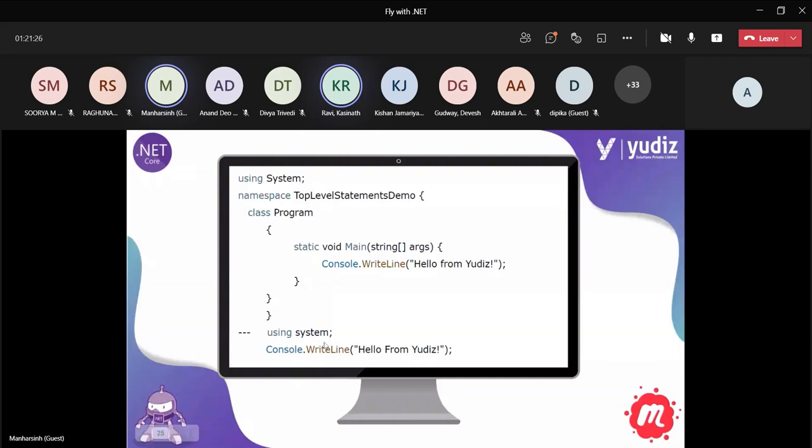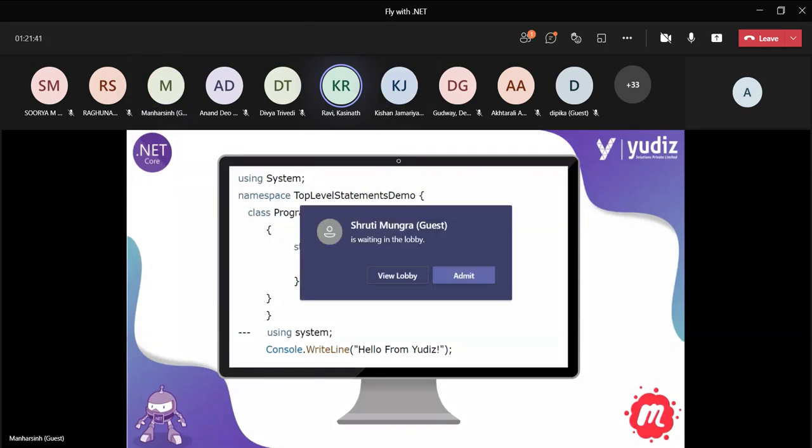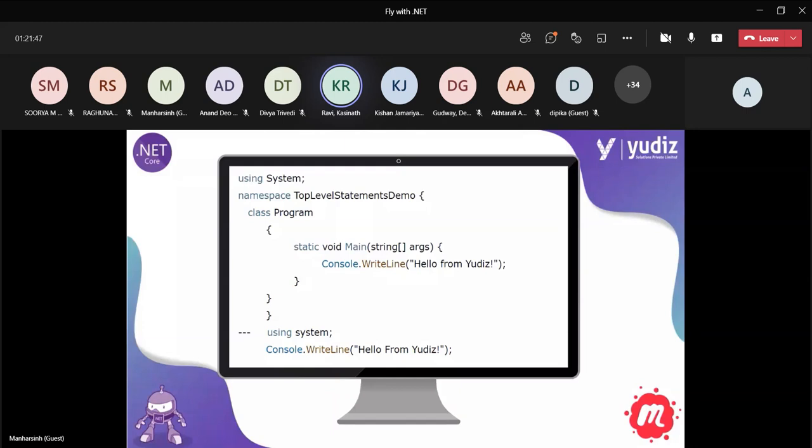I have one more question here. Whatever you are saying with respect to the assumption that it is part of the main method would be valid if it's a console application. But what about a class library or some other web application? In that case, how does this top level statement work? I know I'm going a little out of context, but I just have this question.